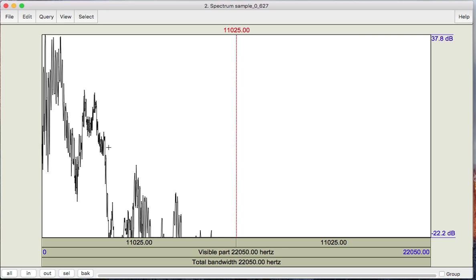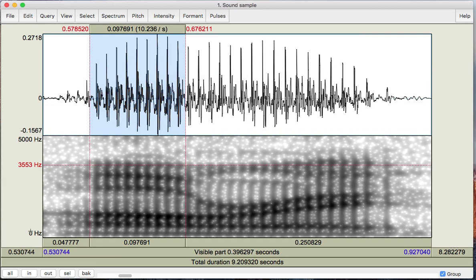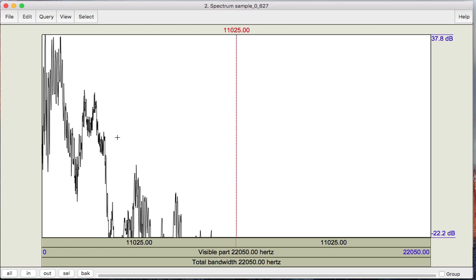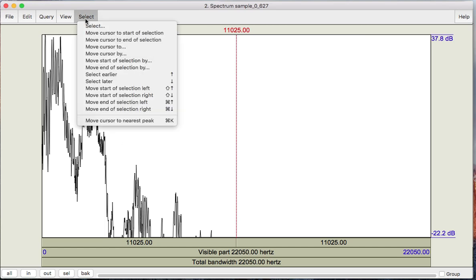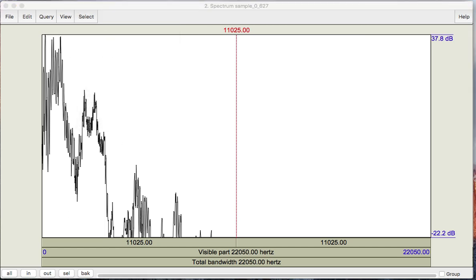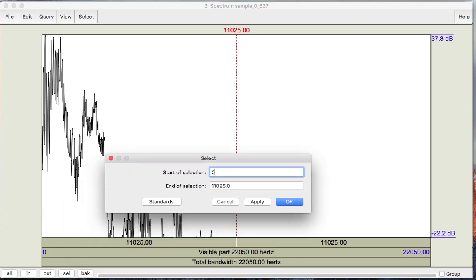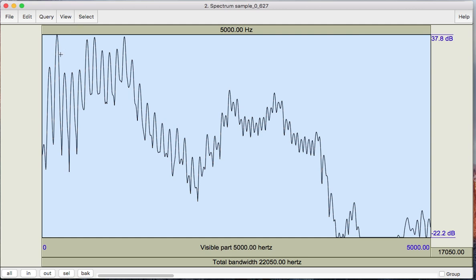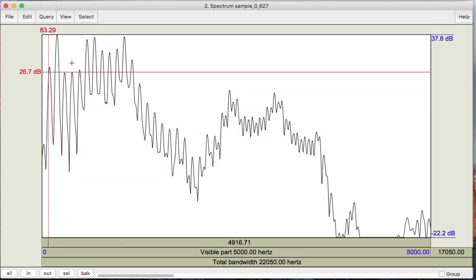The spectrogram that I was looking at goes from 0 to 5,000 hertz, which is sort of a useful range. Come back here. So I want to select from 0 to 5,000. Okay, and then I have the same zoom functions here, so I'm going to select that. So now what I have is a spectrum.